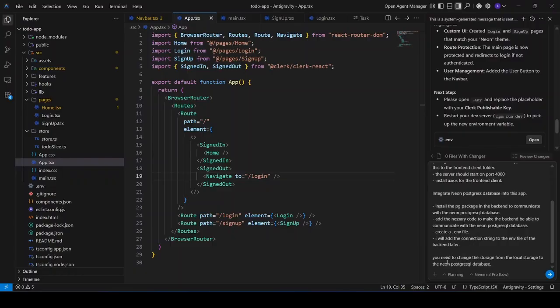And I'm just clarifying once more that you need to change the storage from the local storage, which is what the app did by default because we didn't really have a way before to keep track of certain things. Now we're telling it to change it from the local storage to the Neon Postgres database. So I'm just going to run this and come back.